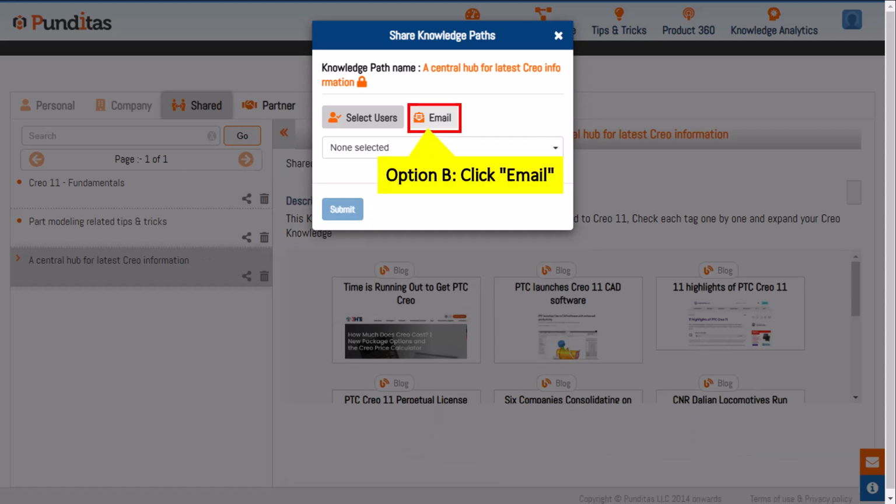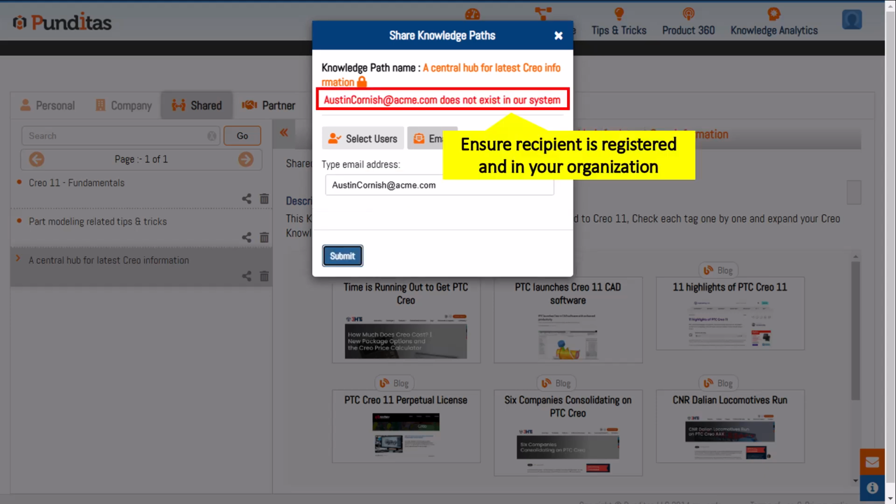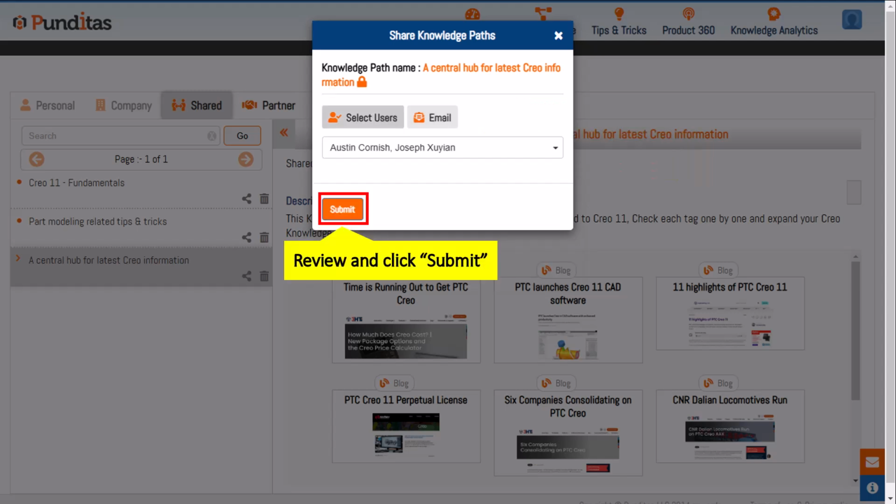Option B, email. Click on Email. Enter the recipient's email address. Ensure the recipient is registered in Punditas AI and part of your organization. Review your settings and click Submit to confirm sharing.